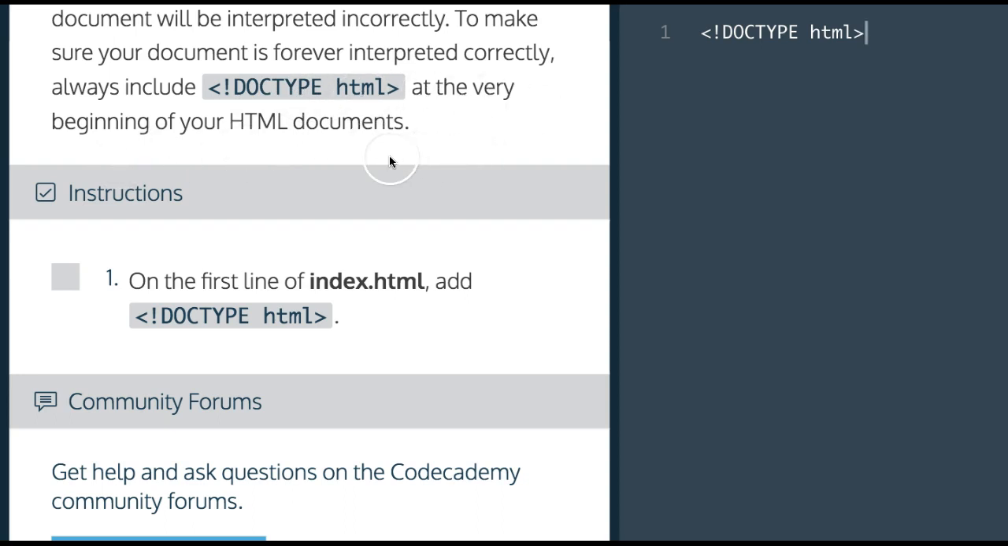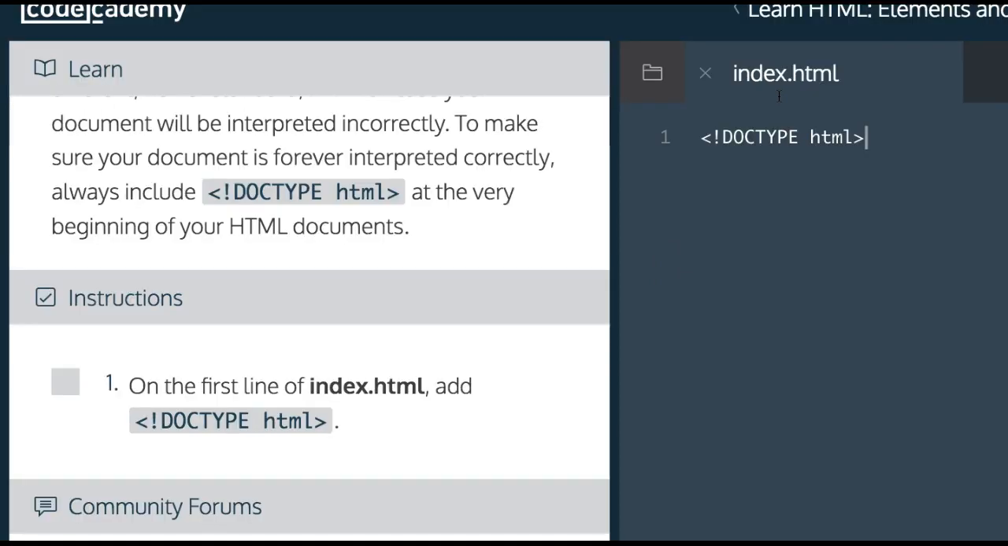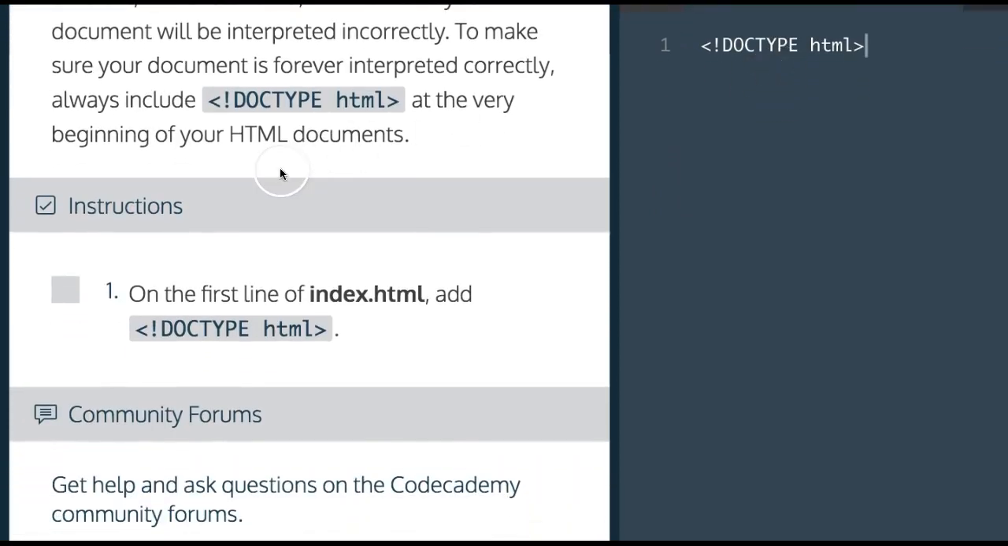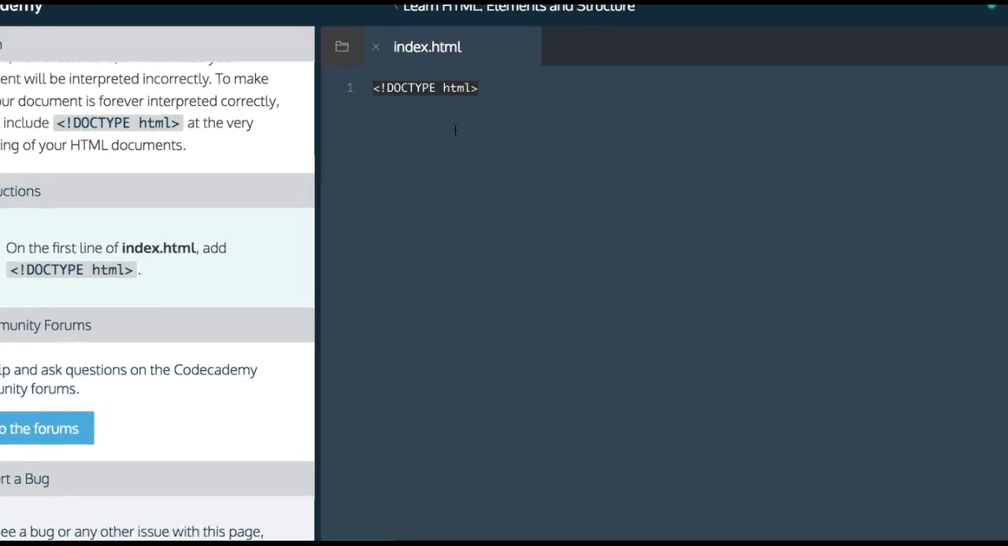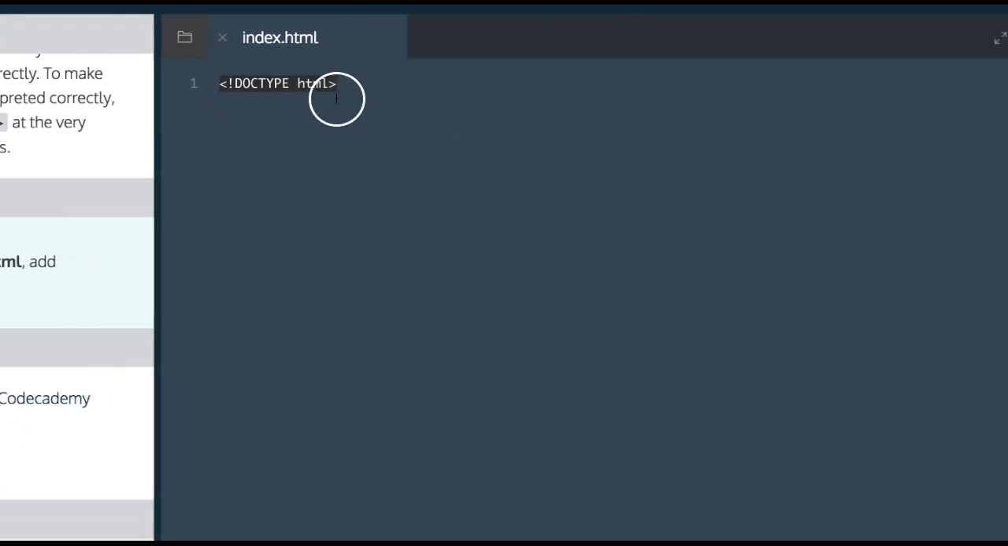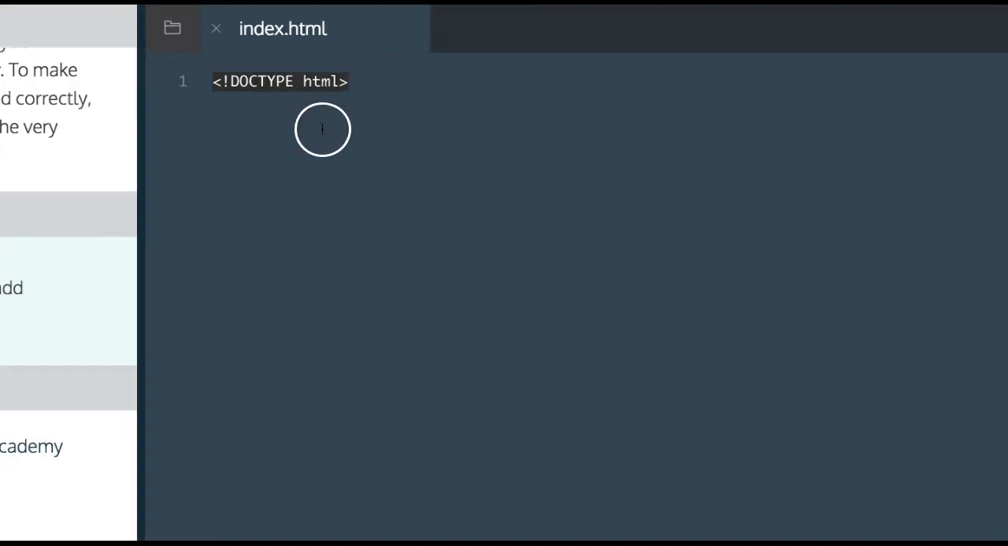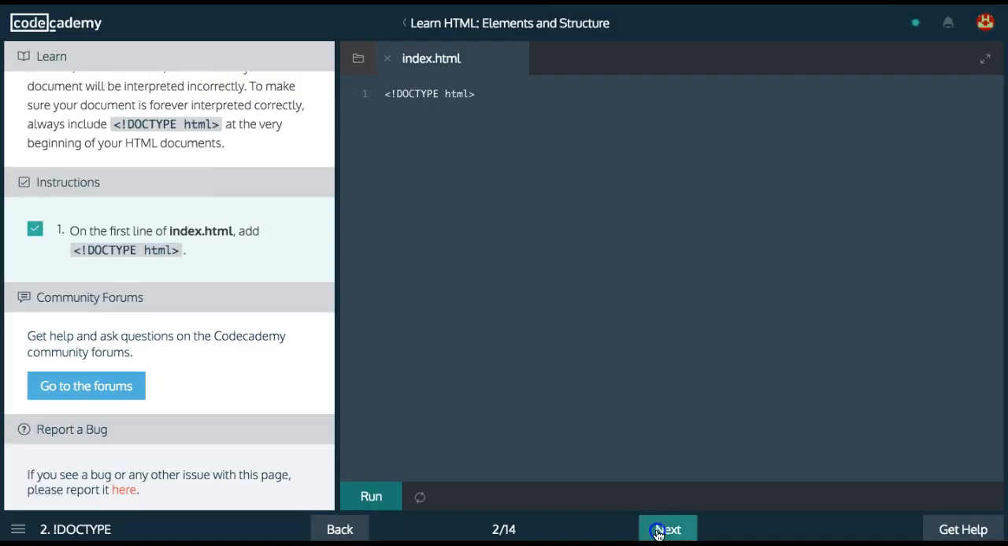Instructions. On the first line of index.html, add doc type HTML. It looks like it was placed in there for us already. So let us just run this. And we did pass. Let's go to the next one. This is just every time that we create an HTML document, we want to start it with our doc type declaration. This allows the browser to know that the file is a HTML document.